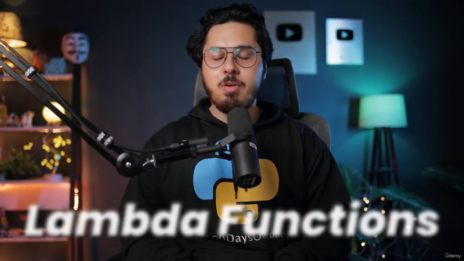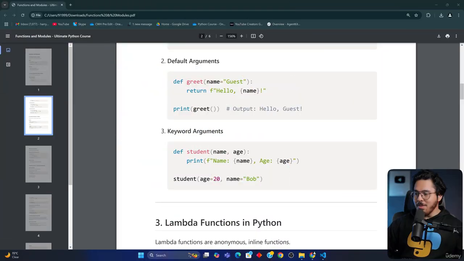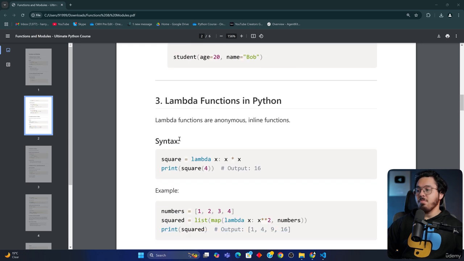Let's now talk about Lambda functions in Python. They are really very useful and they are one-liner functions. Whenever we want to define simple functions, we use Lambda functions. Let's see them in action. So Lambda functions are anonymous inline functions.